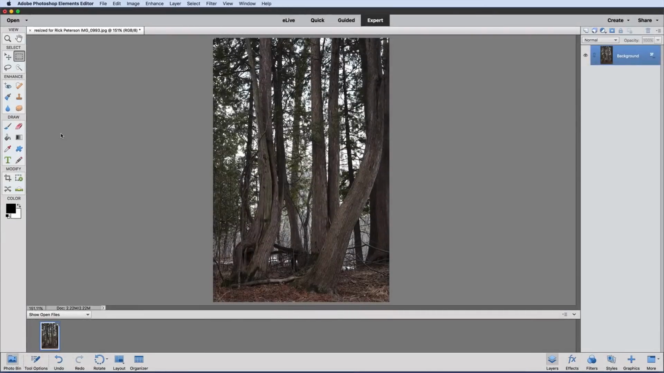I'm using Photoshop Elements 2018 for this video, but it'll work the same in any older version of Elements beginning with Photoshop Elements 11. It'll also work the same in Photoshop Elements 9 and 10, but the workspace interface in those two versions is a little different.